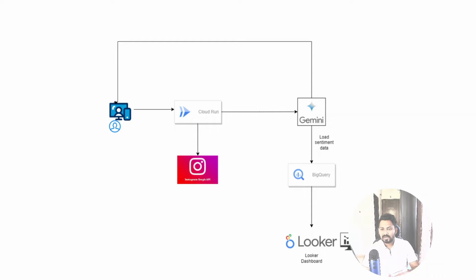Then it fetches all the URLs one by one to Gemini and gives it a prompt. I'll show you what prompt I am giving, and using that prompt it fetches the output, that is, the response of the Gemini model when you ask it to find the sentiment from that particular image. It displays the output on the UI as well as loading that output into a BigQuery table, which we are showing on the Looker dashboard. So let me walk you through the code as well.